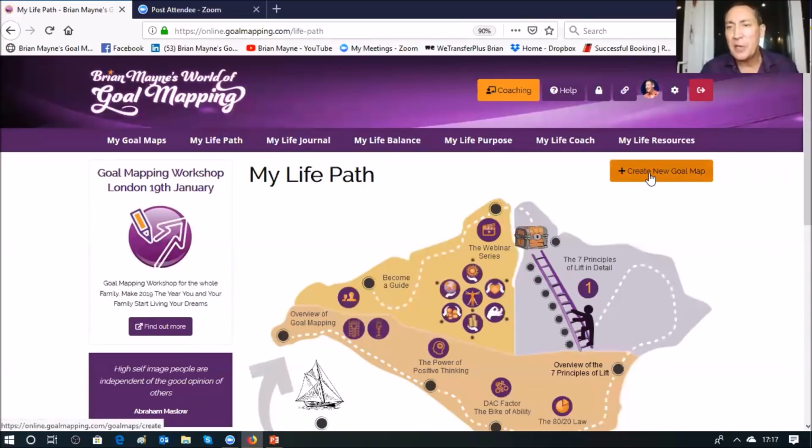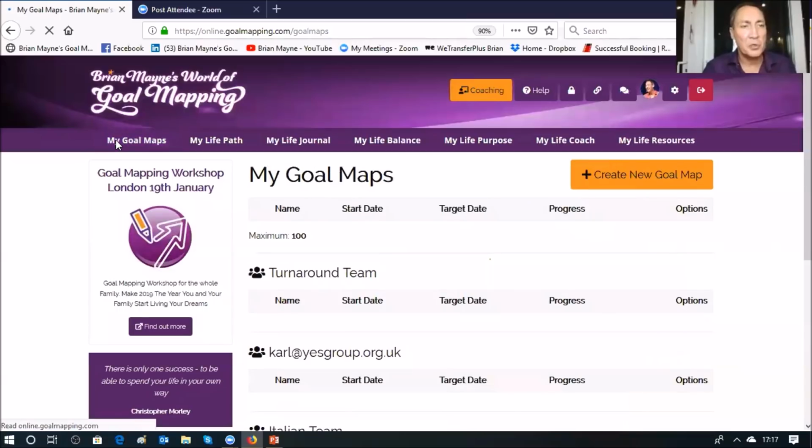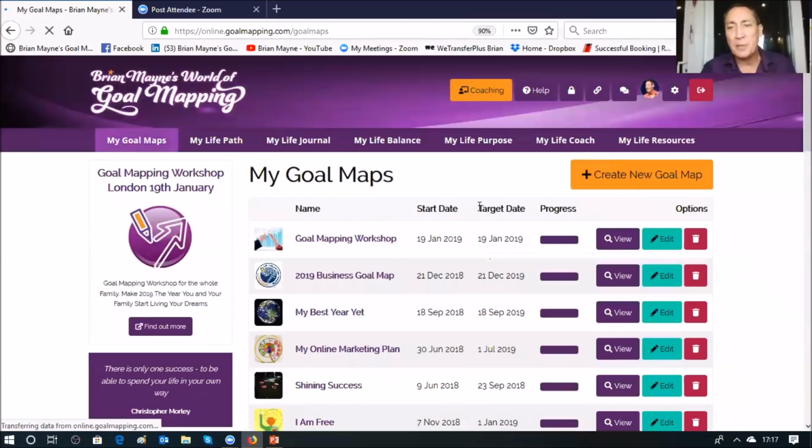You can either click on the button here where it says create new goal map, or you can go here to your goal map list. You can see I have a great many goal maps for different areas of my life, and I keep my old goal maps as well.